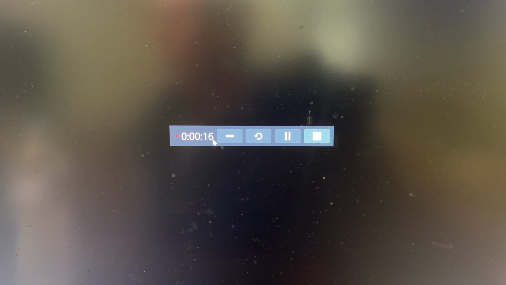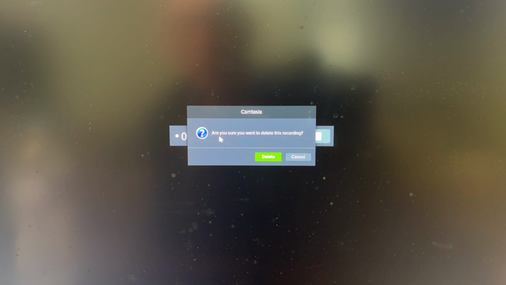Now you have 4 buttons. The Minimize button, which hides the toolbar. To bring it back, go to the bottom toolbar and click on the Camtasia Record icon. The circle arrow button, which you might use a lot to delete the current recording and start recording again.